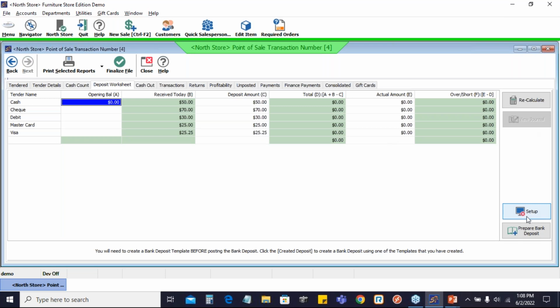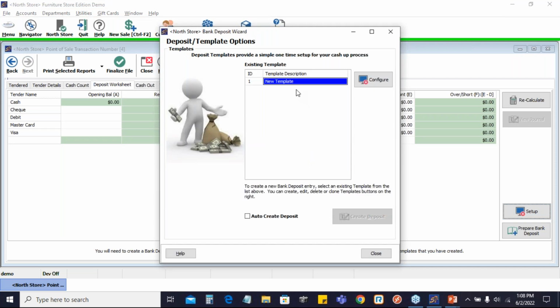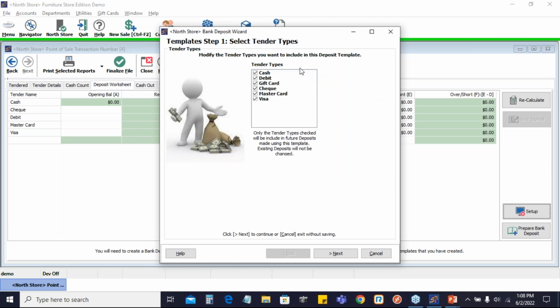Actually here, the setup button is where you set up the template to be used for the deposit. You have to set up first so you can create the deposit. Basically, when you create one, the first step is to select tender types. So I have selected them all.